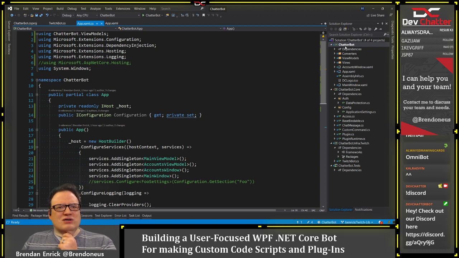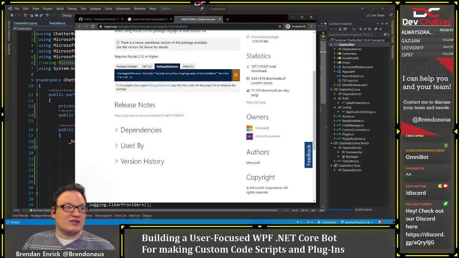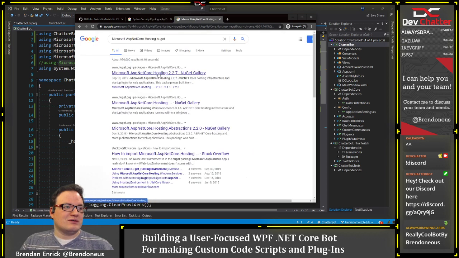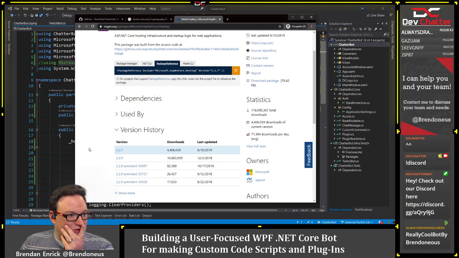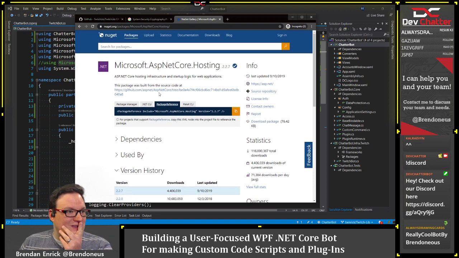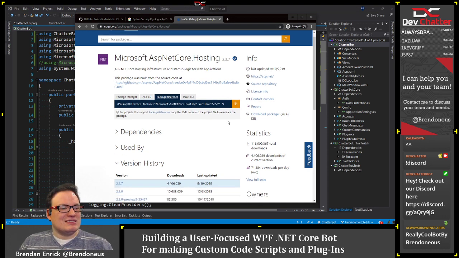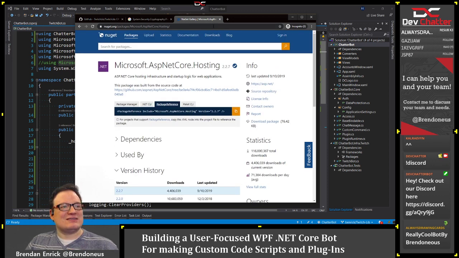Okay, so I need to include the Microsoft hosting NuGet package, so let's hop over here, and that's NuGet. There we go. That's old. Is that really how old that is? Is that really the one that I want?